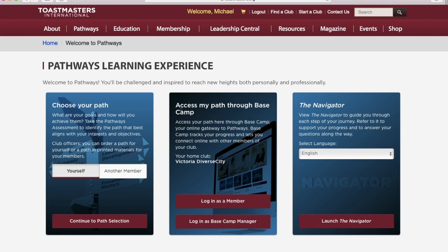What I mean by that is, as you can see, once you click on that link on the left-hand side, it gives you the option of going to the path selection, where you pick which of the 10 paths interests you. In the center of your console gives you access to the Basecamp, which is where Pathways is actually housed. And finally, on the right-hand side, you can access the Navigator, which is more or less a guide through the Pathways learning experience.